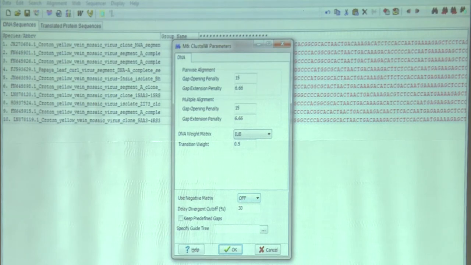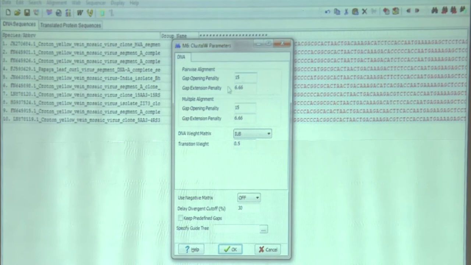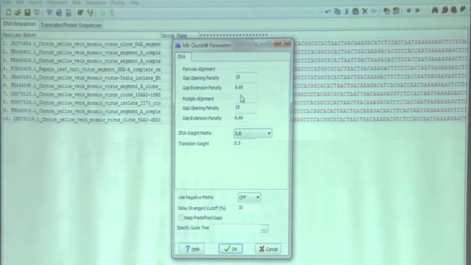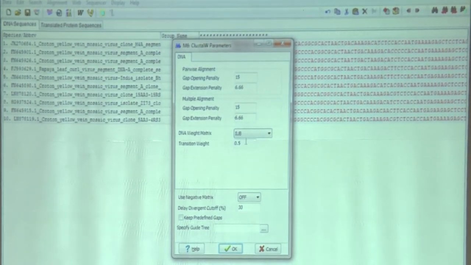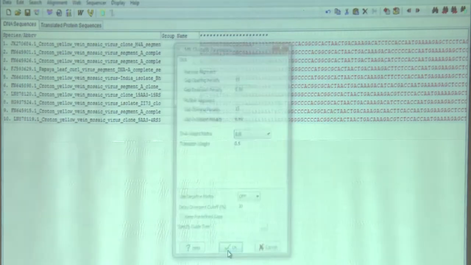Now you just see this algorithm, what are these? This gap penalty 15, gap extension penalty 6, all this theoretical portion I told you on the first day. And then all this multiple alignment also, and the DNA weight matrix, this is the matrix it is using, and after that you give OK. So we generally use the default if we do not have any specific requirement. Don't try to change these parameters. If you have a specific requirement, then only modify those, otherwise use the default and click OK.